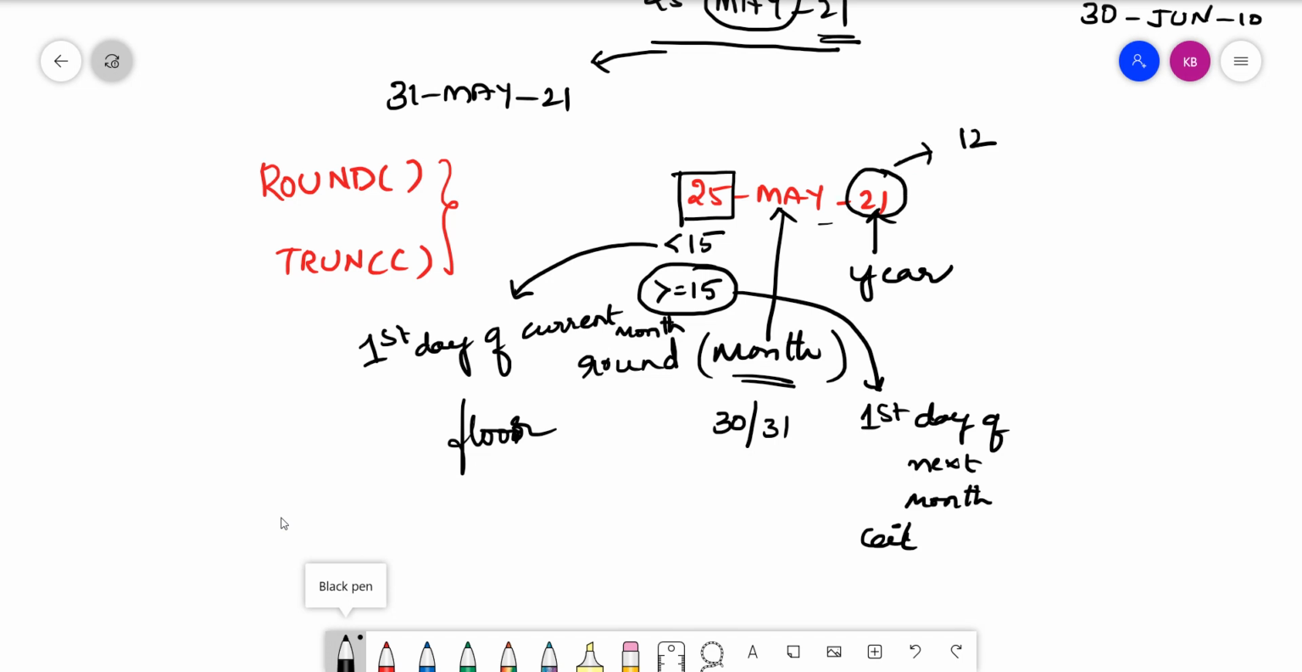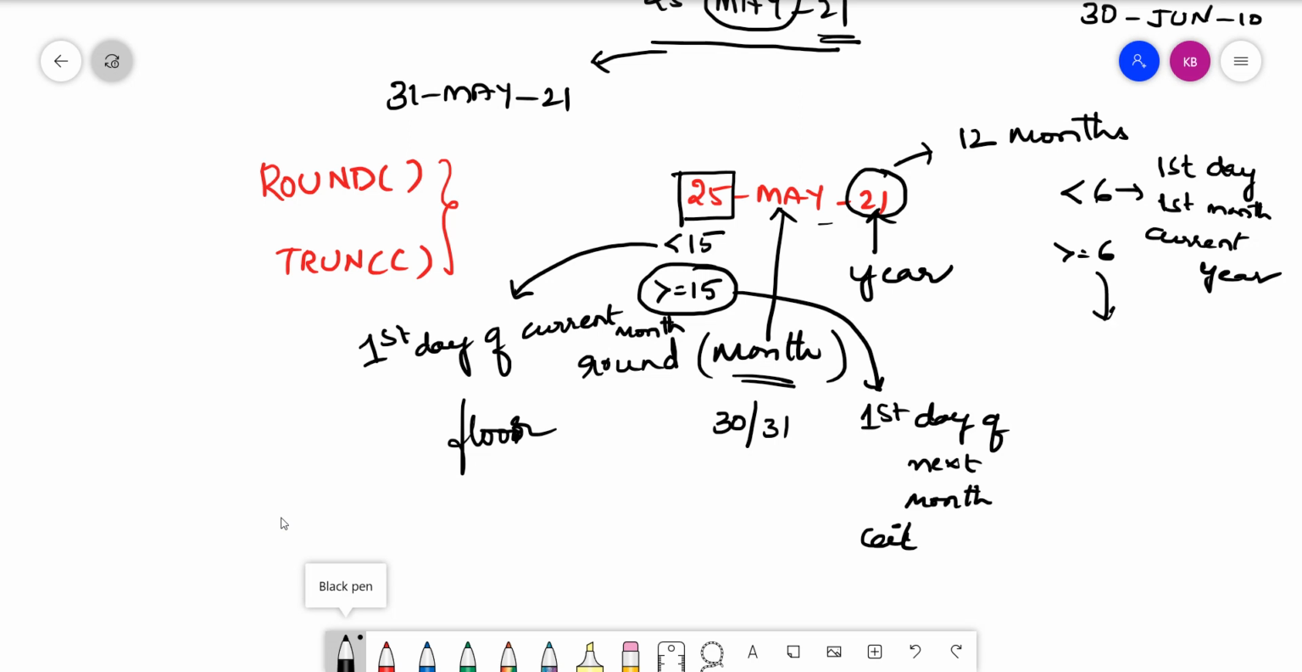Similarly, if we are trying to round with respect to year, in a year we know that we have 12 months. So if it is less than 6 or greater than or equal to 6, we are taking the central part. If it is less than 6, it will take us to the first day of the first month in the current year. I hope it is clear for everyone, right? Similarly, if it is greater than or equal to 6, then it will take us to the first day of the first month, but of the next year.